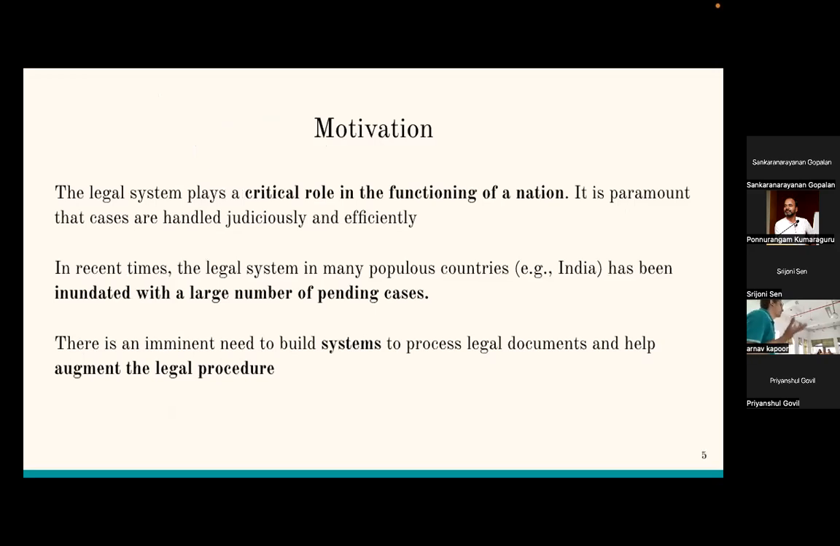So what's the motivation behind it? Judiciary is one of the 3 pillars of democracy, and it's critical to the functioning of a nation. However, in recent times, courts have become inundated with a large number of pending cases, which has slowed down the judicial processes. Hence, there is an imminent need to have systems which can process these legal documents faster and aid the judiciary.